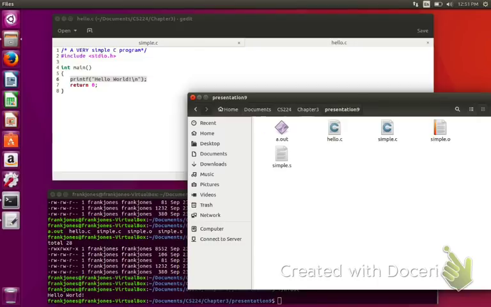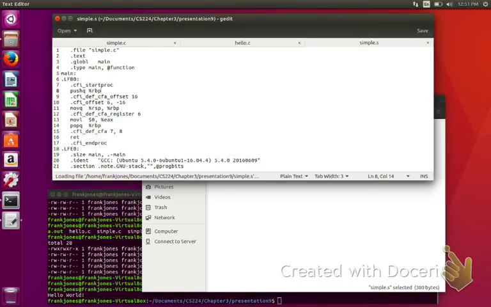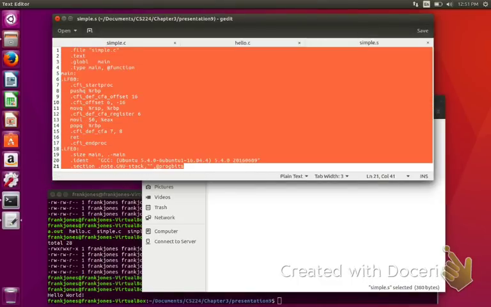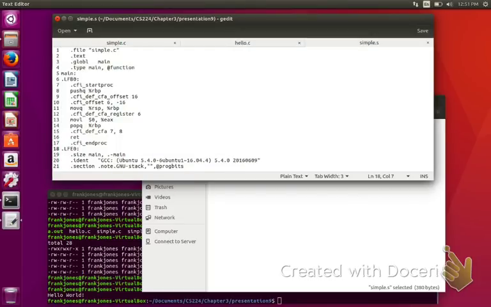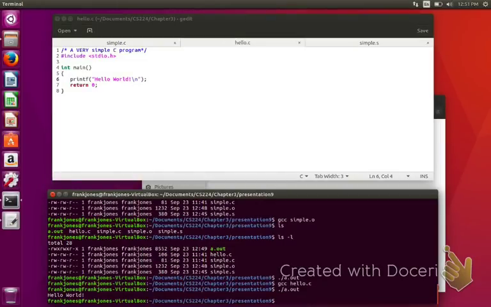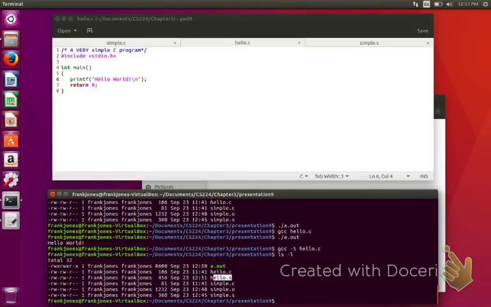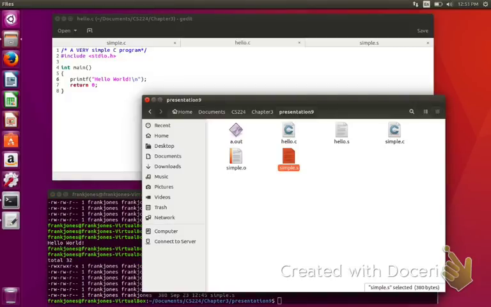Oh, I guess that's what I wanted. I'm gonna open up the simple.s file. Okay, so here's the assembly code for our simple.c program. Let's generate assembly code for our hello.c program. So we'll invoke GCC. We'll tell it we want to stop after the compiler. We want the assembly code, and we'll feed it hello.c. And now we have a hello.s file. Let's look at it and compare and contrast it a little bit with the simple.s program.